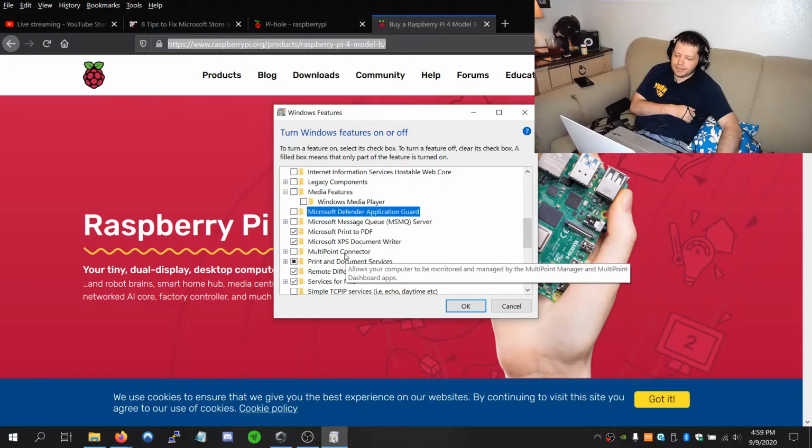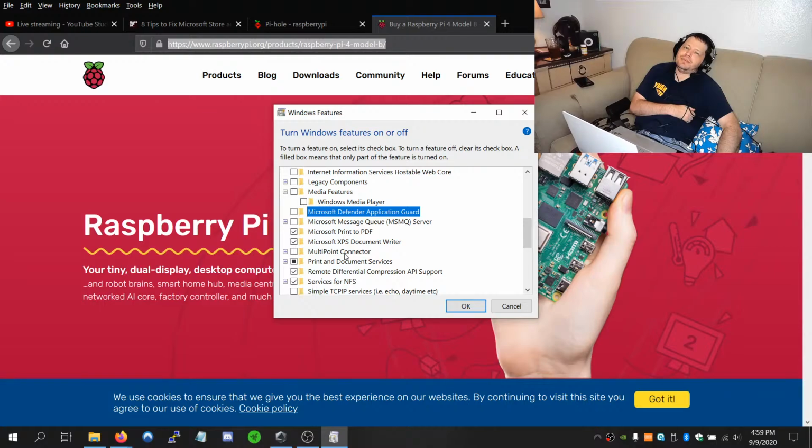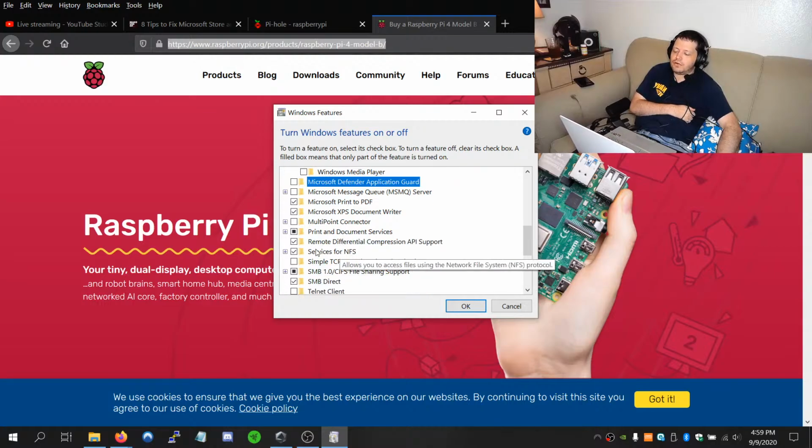Multi-point connector you don't need, unless you're working remotely from home and your boss needs to remotely manage apps, like if you're working on the same spreadsheet and he needs to be able to work on it also at your house over the internet. So don't enable that because it opens doorways that can be exploited. Remote differential RDC, you'd leave this alone because there's a lot of apps that do use this.